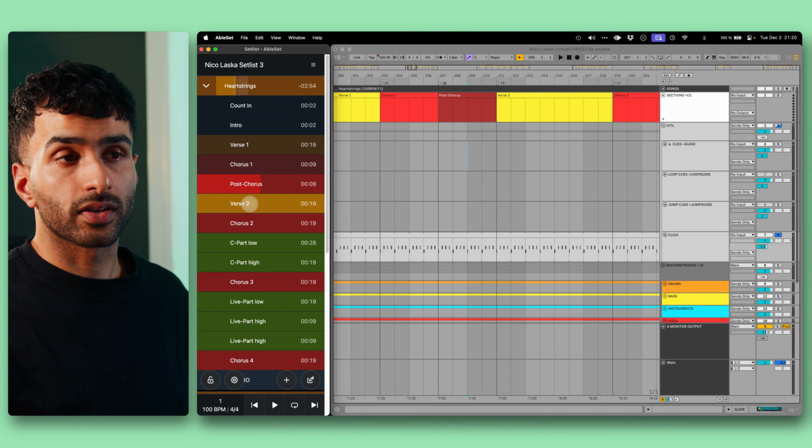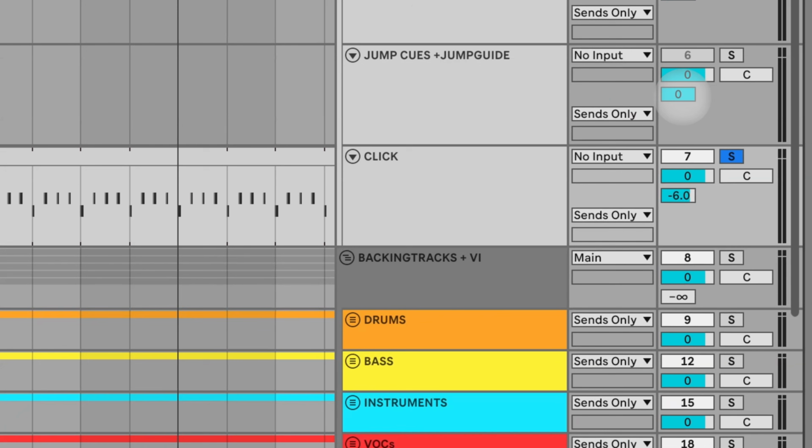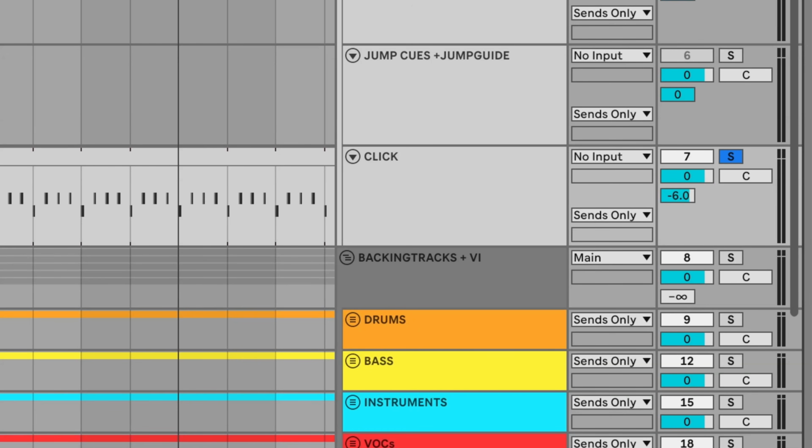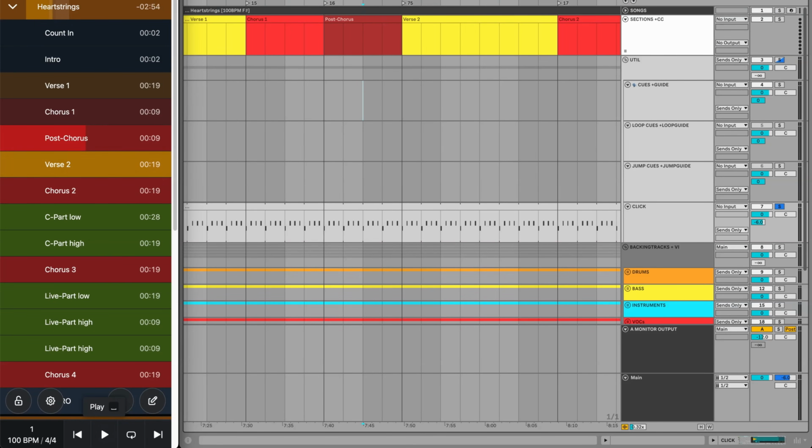And you'll also notice that AbleSet has soloed the click for me. So if I now press play, I get 2 bars of click pre-roll. And once those are over, you can actually hear that AbleSet will unsolo the click. This way I can start playback without the audience noticing it. Everyone can sync up to the click and come right in at the verse 2 section.